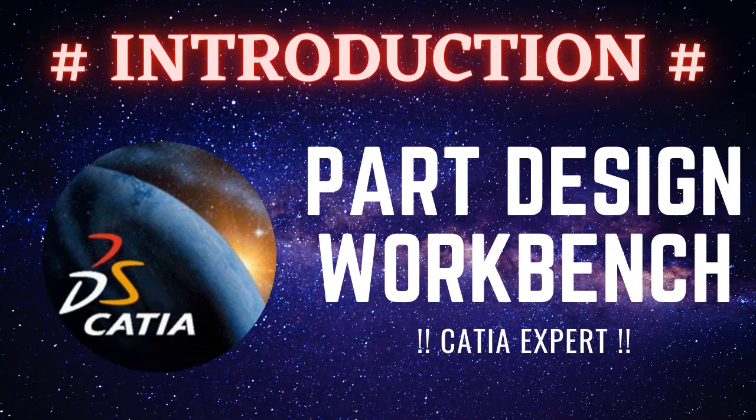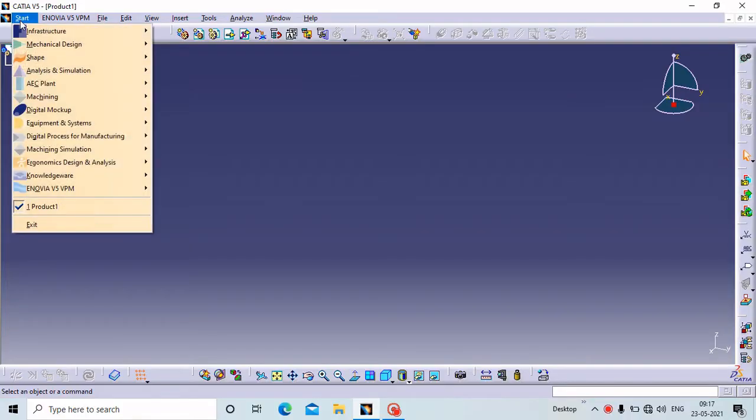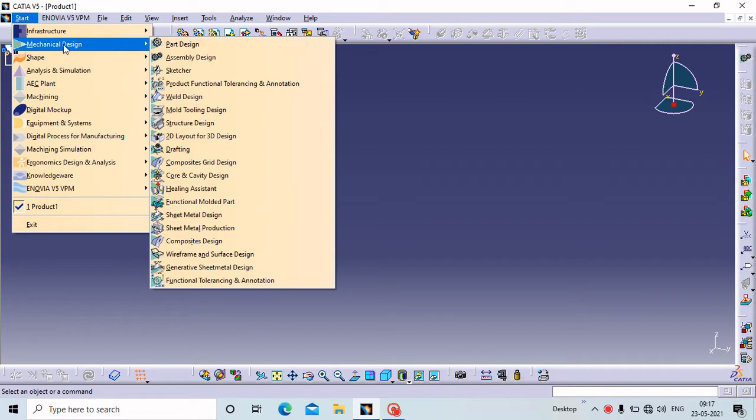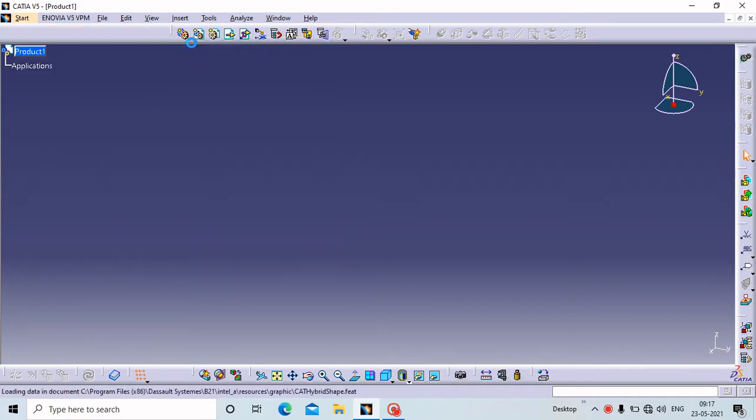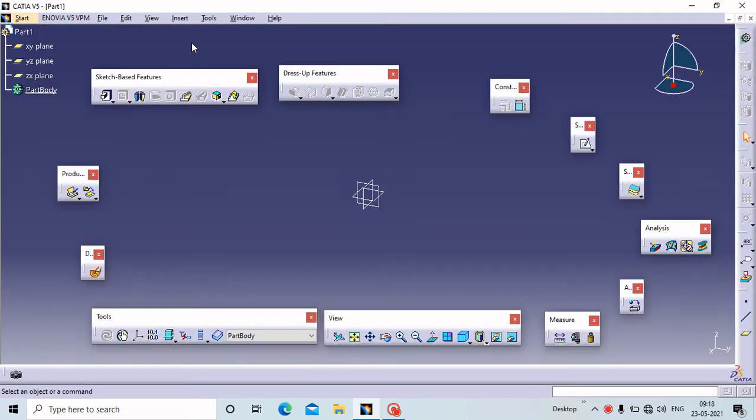So today in this video we are checking the introduction of the Part Design workbench. Just click on the Start button and move inside Mechanical Design, and this is the Part Design workbench. Just click on it, and you directly move inside that workbench. So now you are inside the Part Design workbench.